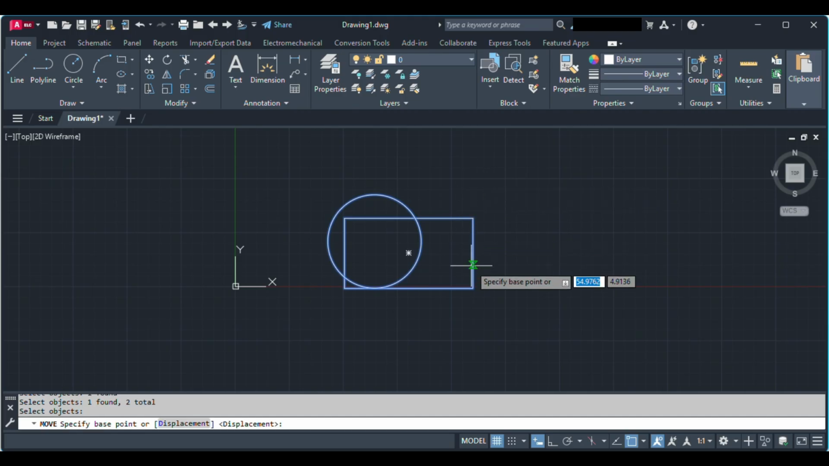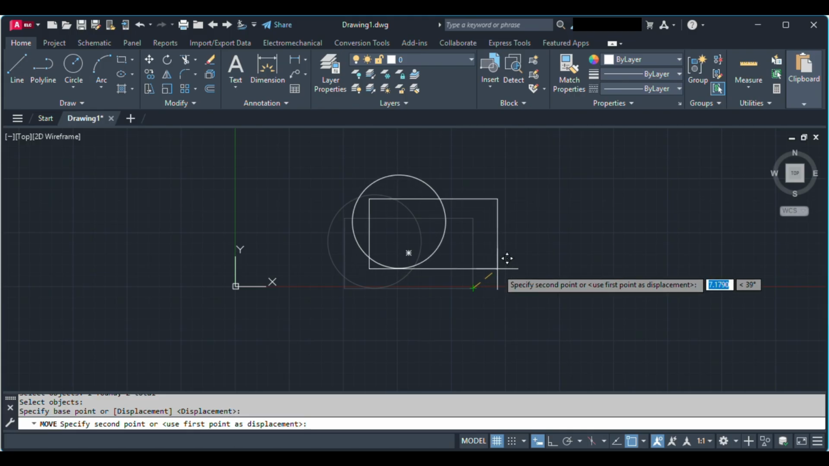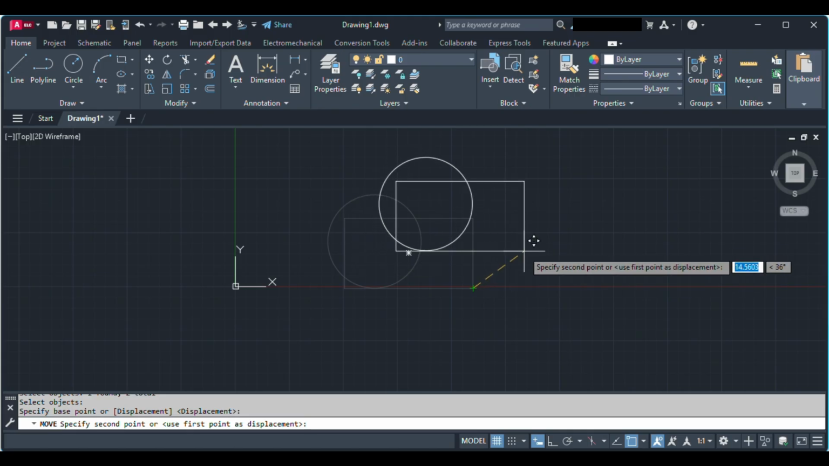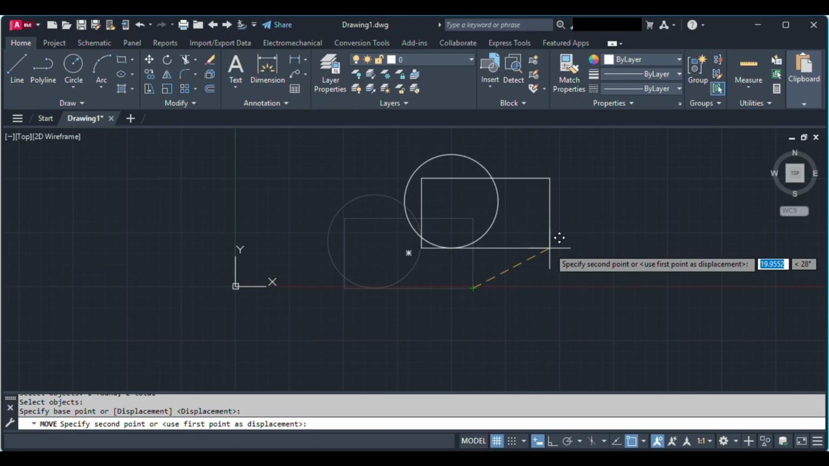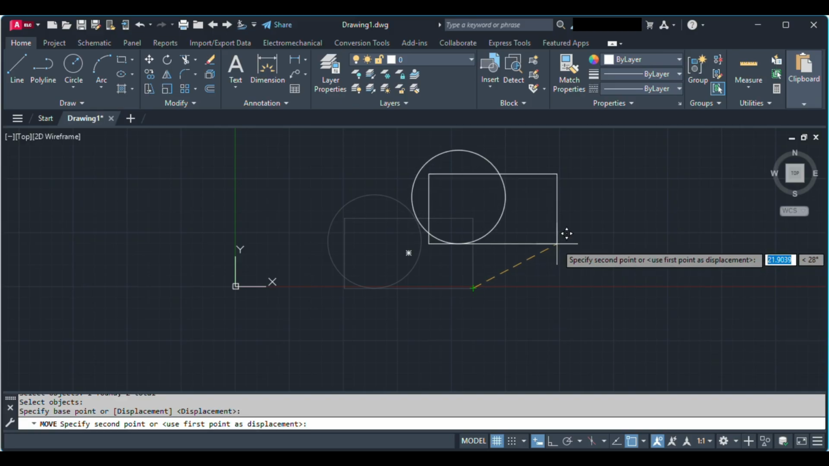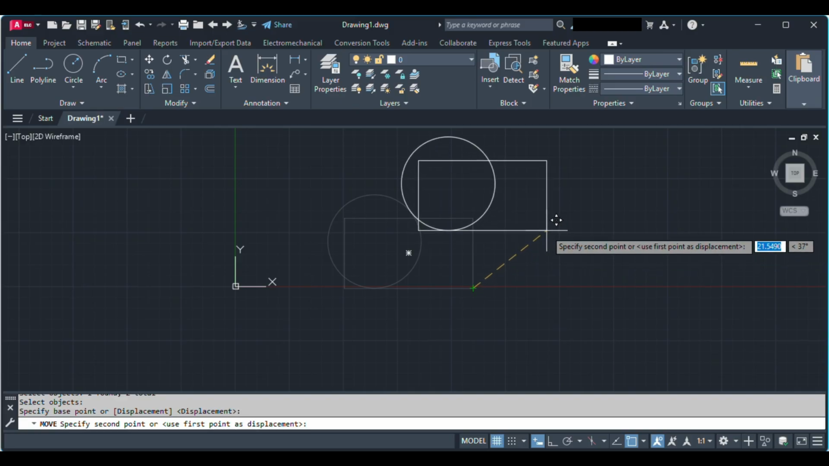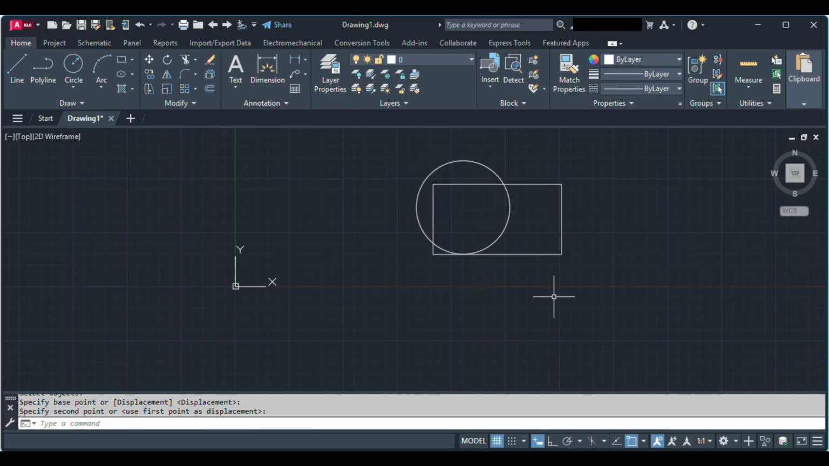Then I have to specify the base point. Let this be my base point. Now from that point I can move this figure with certain precision, let's say at a certain distance with a certain angle, like this. So this is the most used method as it is more professional, will make your schematic cleaner, and help you with precision.